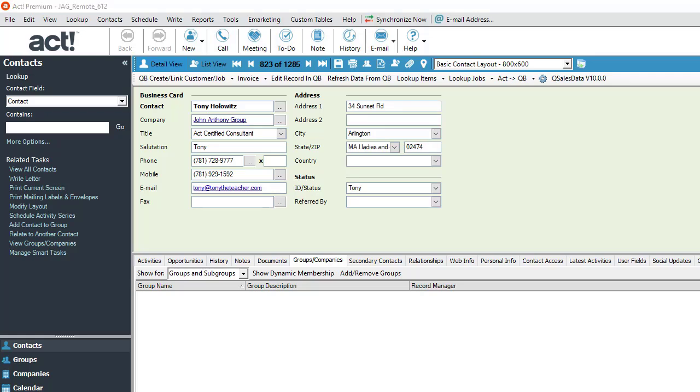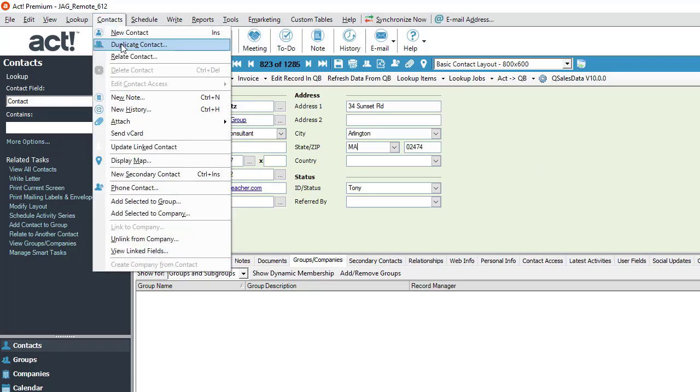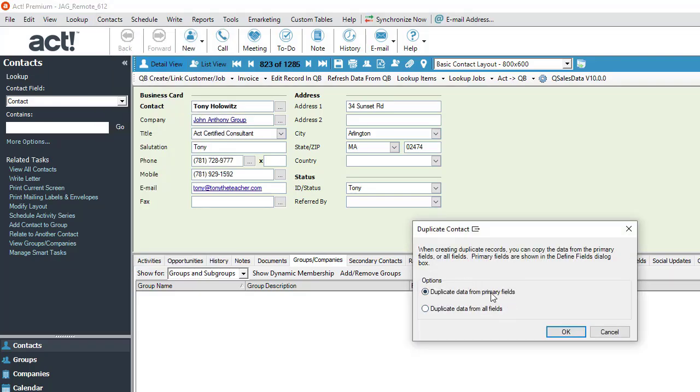Just so you know, I have something called dragon dictation, and it was on as I started doing this, so it started throwing information in a field by accident. My mistake. Having said that, if I want to duplicate a contact, say there's a new person by the name of Jill Smith, I can go to Contacts, go to Duplicate Contact, and duplicate the data from the primary fields or all the fields. If I had a lot of fields up here, then I'd want to do that. For now, I'm just going to do the data from the primary field, and I'm going to click OK.